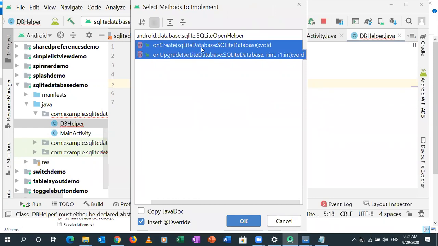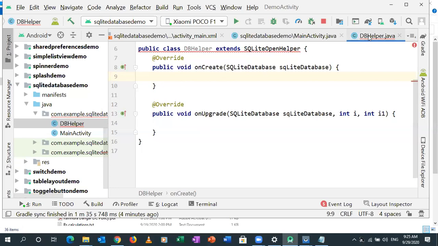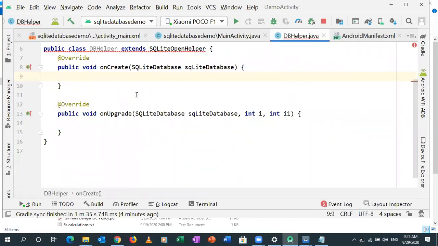So if I want to create the database, then the method is onCreate, and if I want to upgrade the database, then the method is onUpgrade. So let's go with both the methods, because we never know whether we want to upgrade the database in future or not. So let's implement both the methods. You can see both the methods are implemented here, onCreate and onUpgrade.